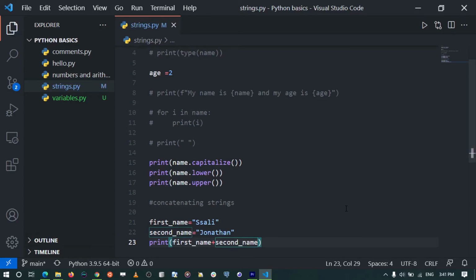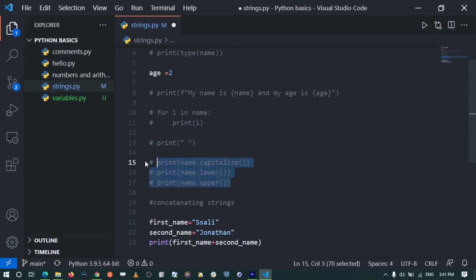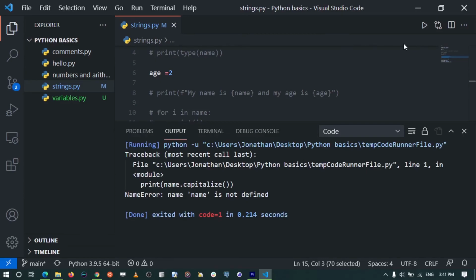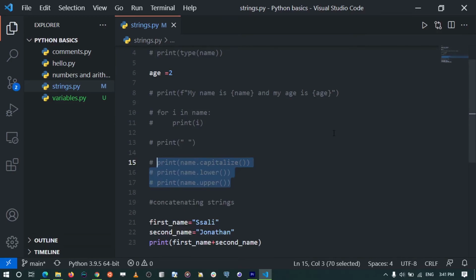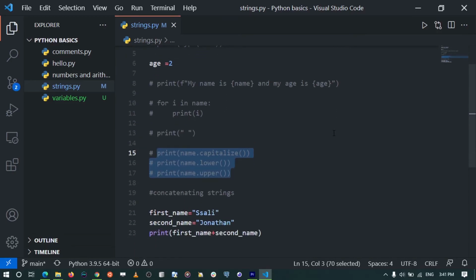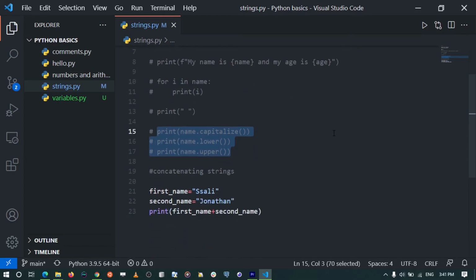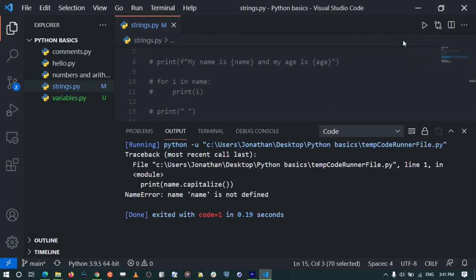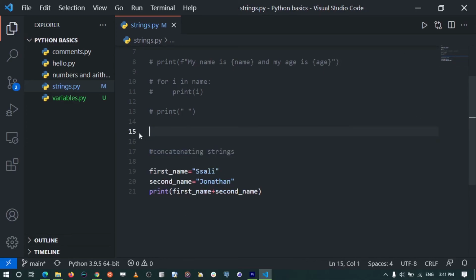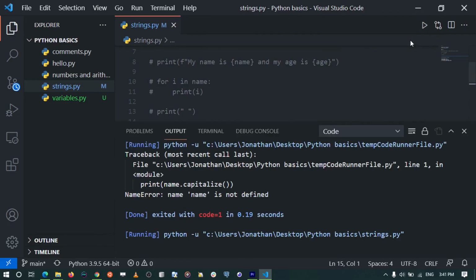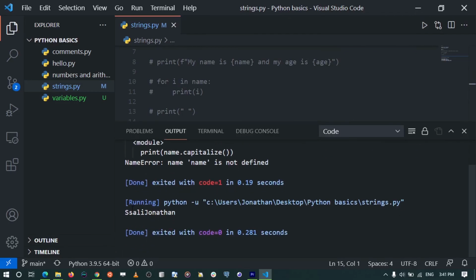When I save this, I'm going to first comment these print statements and save. When I run this code, you see that name is not defined. We may have commented it out. So let's try again. We have our name, all this is commented. Let's remove this for now and save. When I run this code, we see that our name has been added.